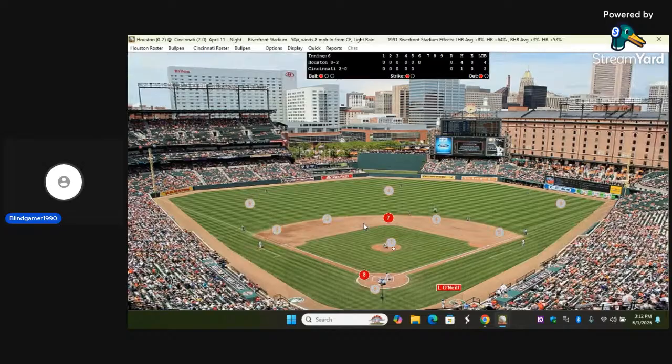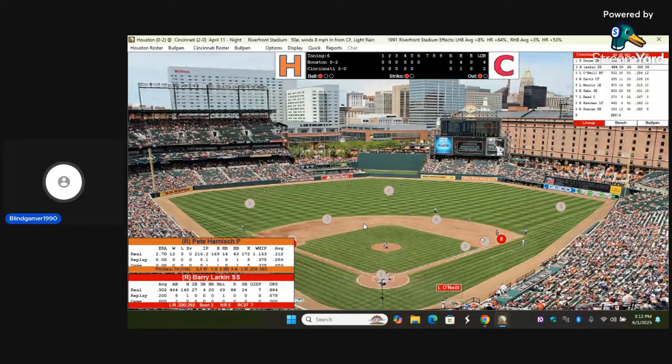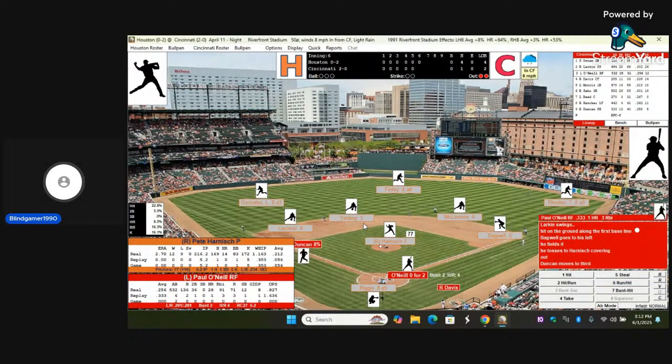Here's Barry Larkin. Runner on second. The 1-1 pitch. Larkin swings. Grounds it along the first base line. Bagwell to his left. He fields it. And to Harnish covering first. Out. Duncan moves to third. The go-aheader is at third for Paul O'Neill.